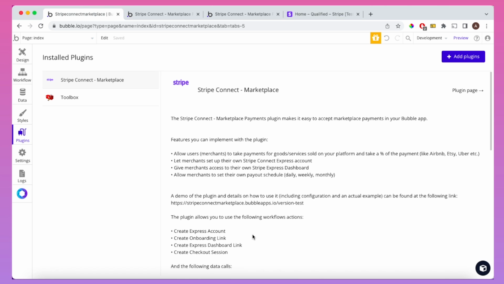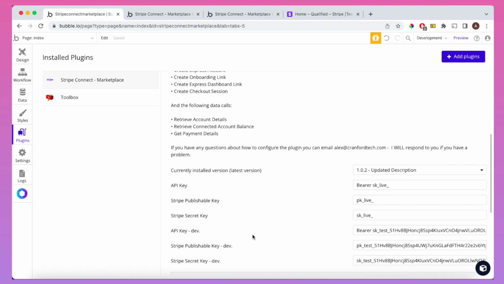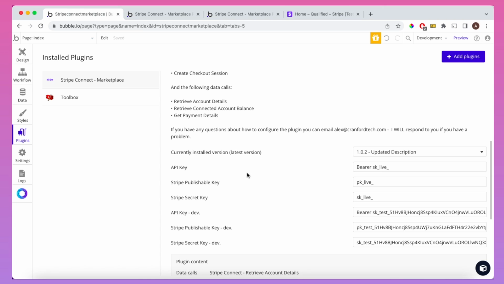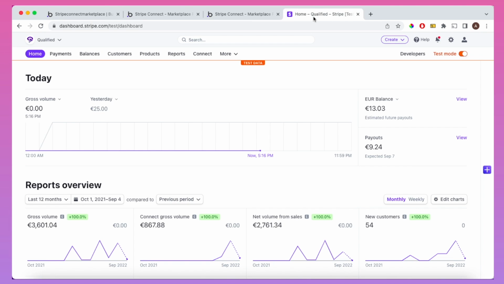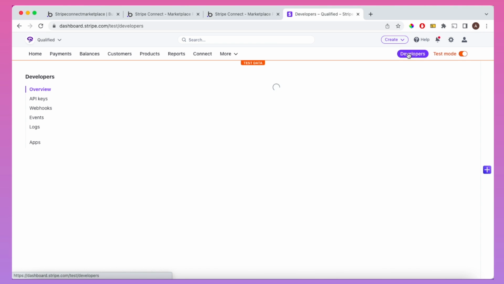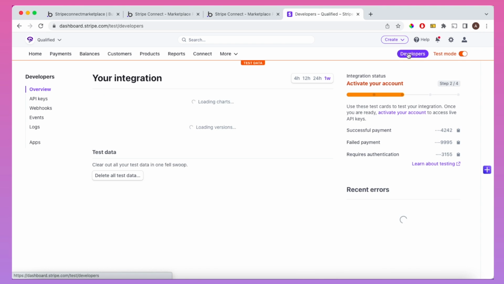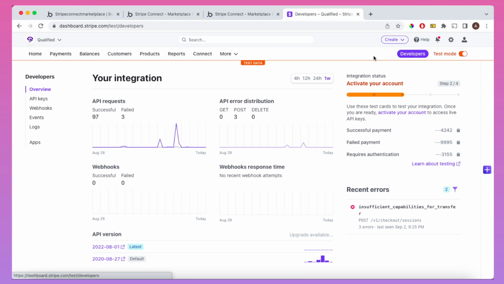Once you have the plugin installed, we're going to need to put in a few API keys to get it up and running before we can start building any workflows. For the purposes of this tutorial, I assume that you have already registered for Stripe and that you've enabled Stripe Connect. There are plenty of tutorials out there on how to do that, so I'm not going to delve into it. Once you have done that, go onto your Stripe dashboard, click on the Developers tab, and then click on API keys on the left-hand side.